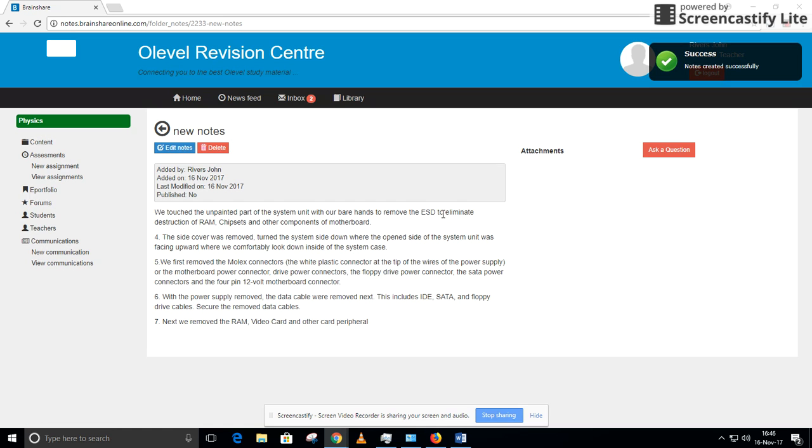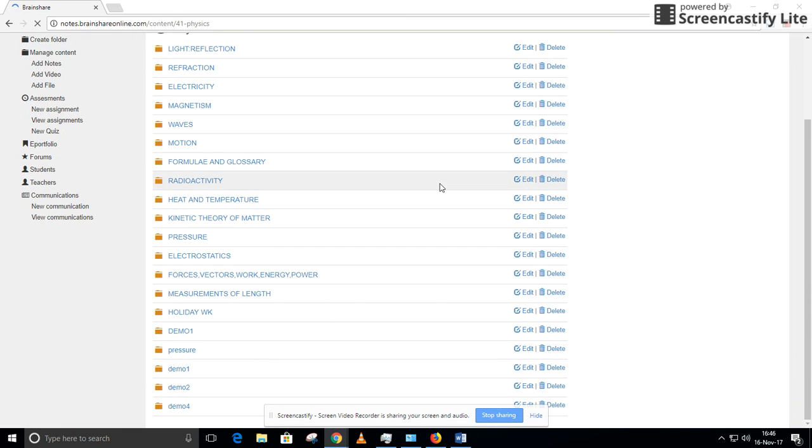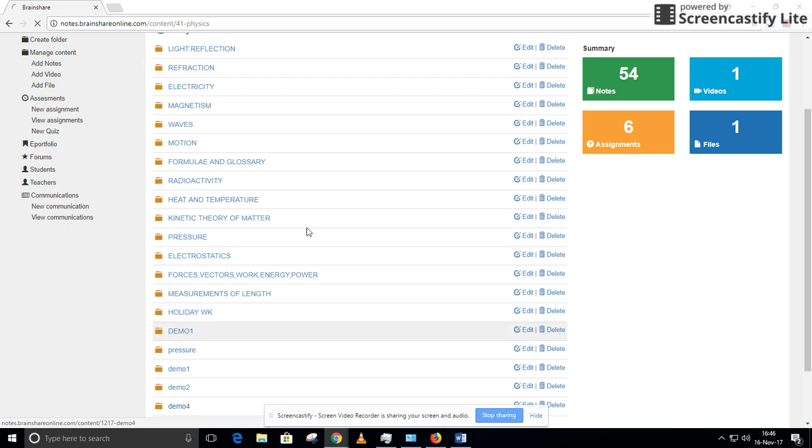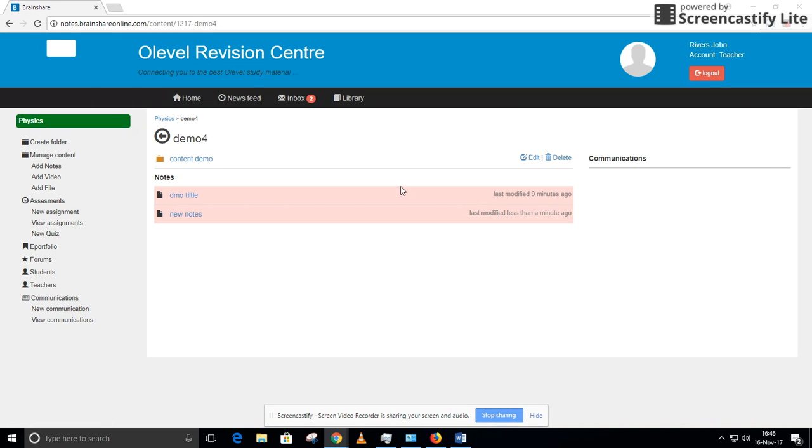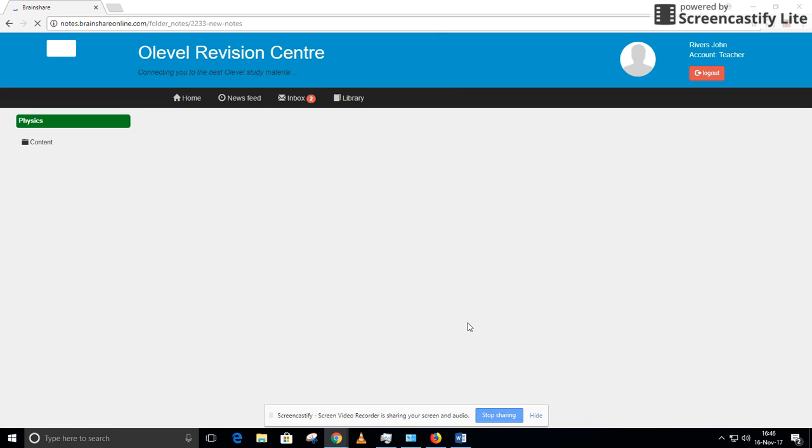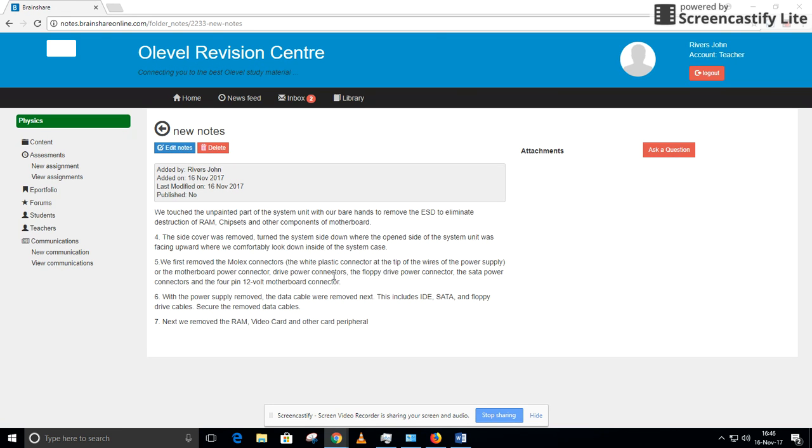When I click on save notes and go back, when I click on content in the left side menu, then scroll to Demo 4, because that's where we added our content, we shall find a file called new notes. When I click on the new notes, it will load the notes that I previously added.